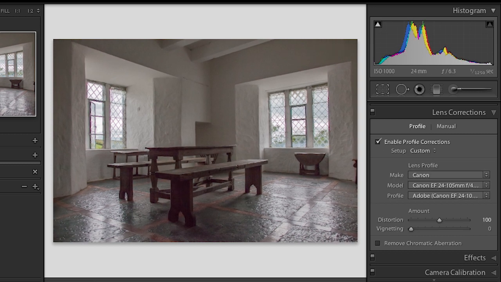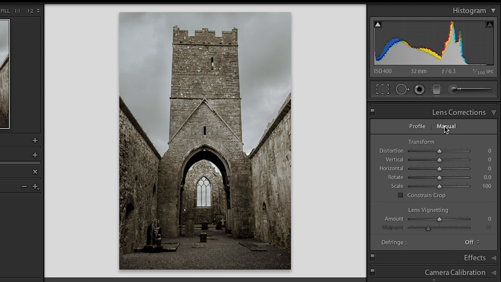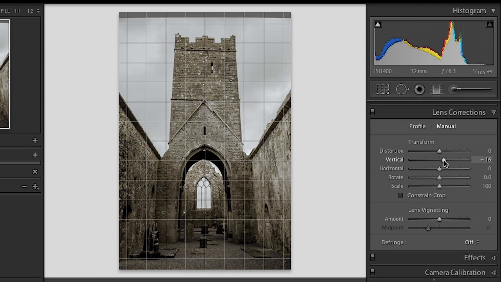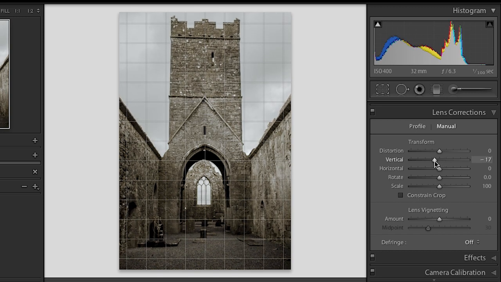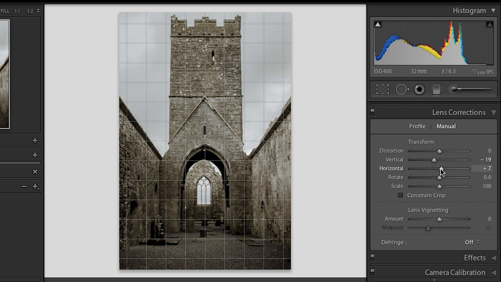But before we finish up with that last image, let's return back to it for a moment, because although the correction has been done for the distortion in the lens, there's some perspective correction that I would also like to correct. So I'm going to click on the manual area here, and you'll notice that, for example, I can move the vertical slider to correct vertical perspective. I can also move the horizontal slider if I wanted to, and I can also choose to rotate the image if it needs to be rotated.